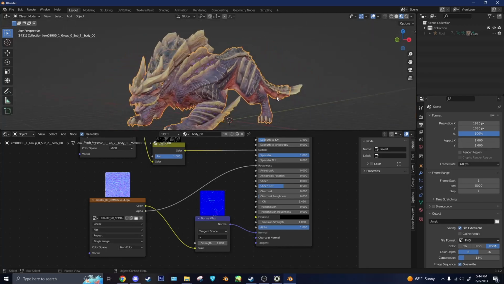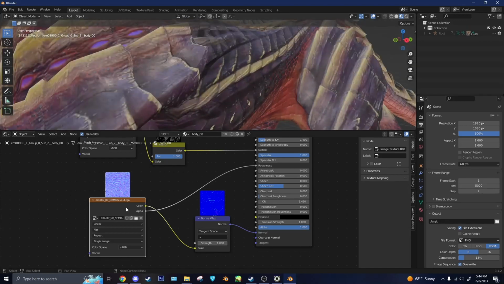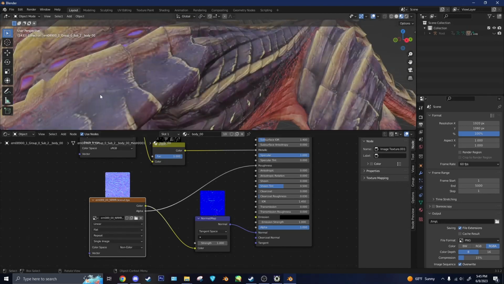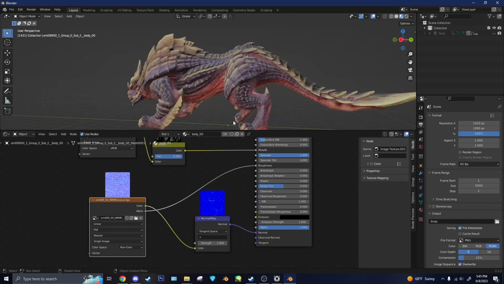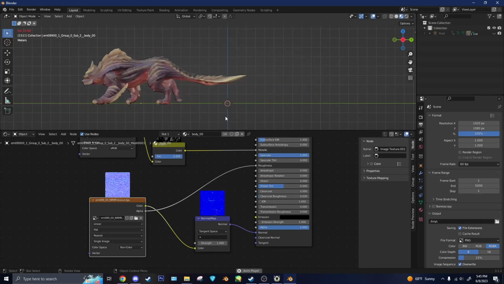Something to note here is make sure that your normal map is non-color, because if that's sRGB, you'll notice it looks a little different. The details are a little wrong, a little worse. So when you change that to non-color, you can see it changes, and that's what it's supposed to be to look correctly. So you can see that everything works there, yay.